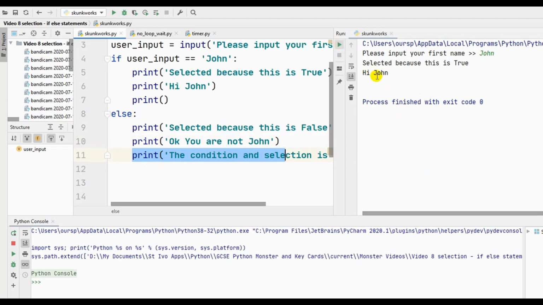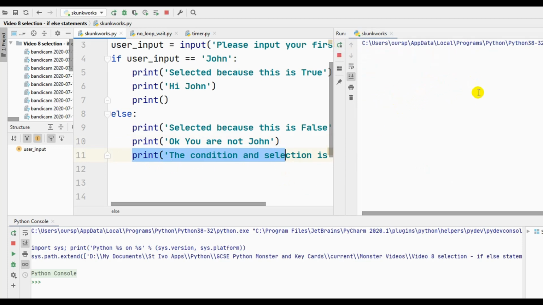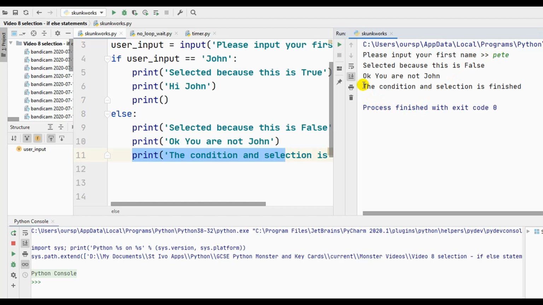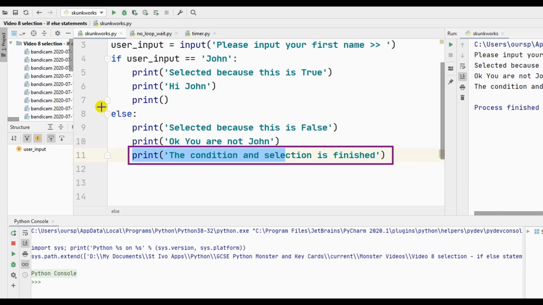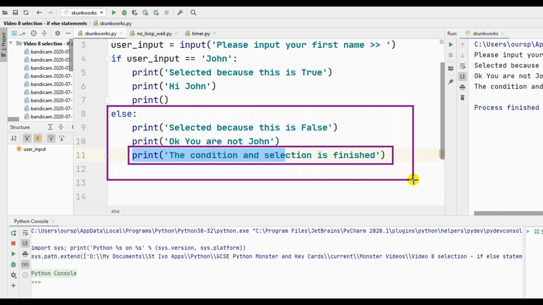If I now change this and put in another name apart from John, so let's put in Pete as I've done before, you can see now that this line of code actually appears, and the reason for that is because the indentation is telling Python that this line of code should be treated along with the lines of code which are part of our else statement. So in other words, that line of code will only appear just like where it says, you are not John, because of the indentation.